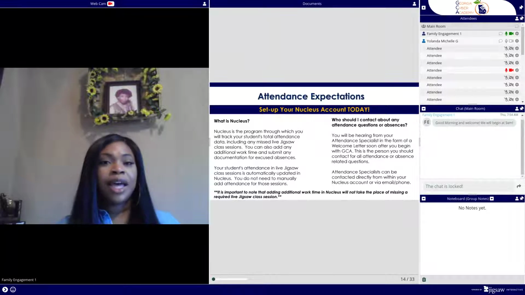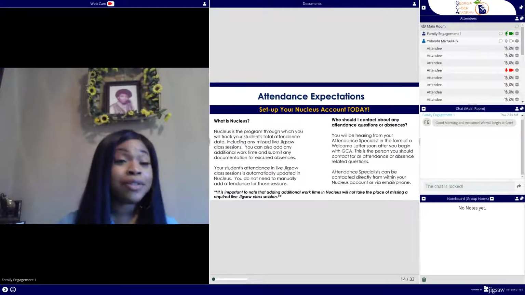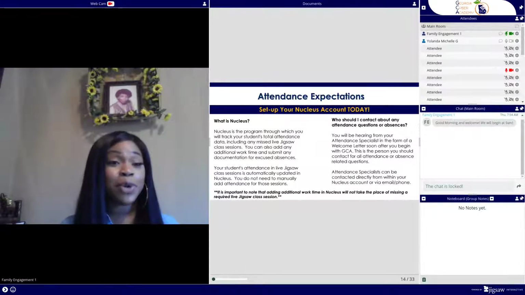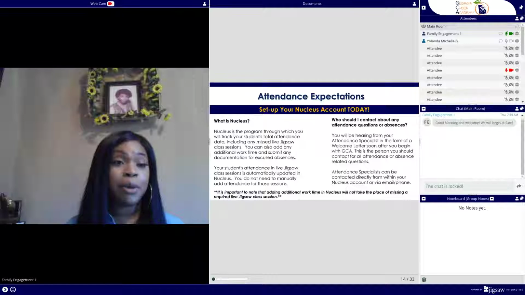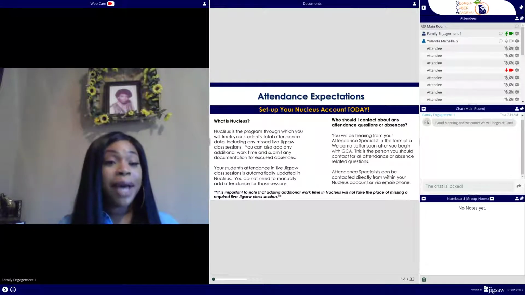Attendance here is very important, as it is in every brick and mortar school. We want to make sure that we are getting our students to school and that they are meeting the minimum hours that are required by the Georgia Department of Education. Our attendance app is called Nucleus.